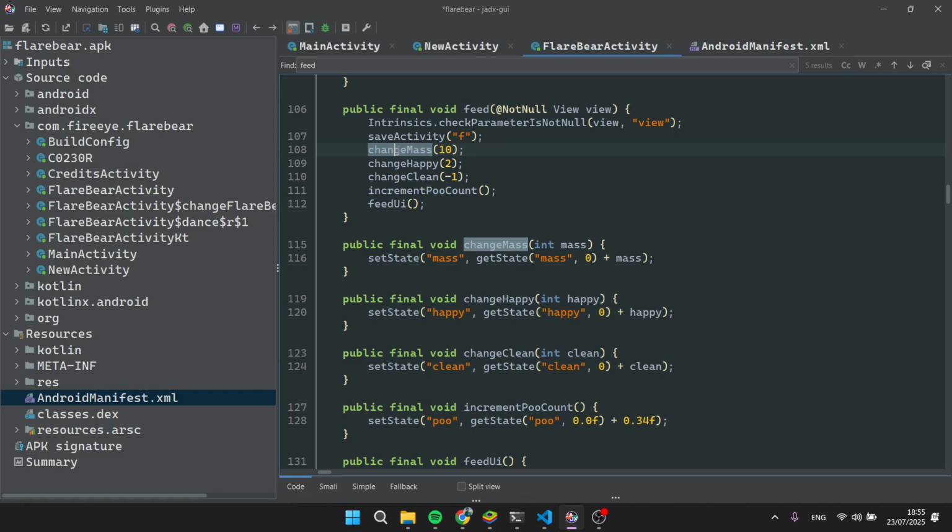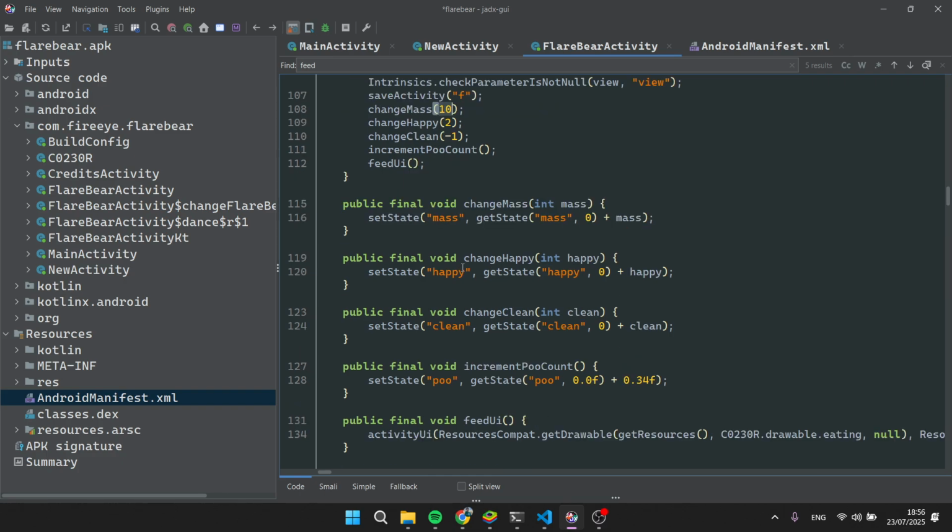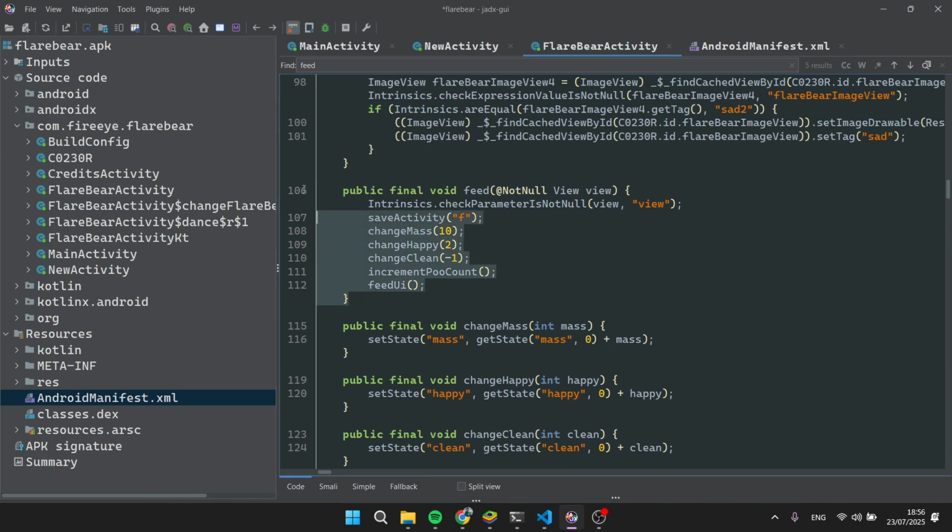So we need to understand change mass. So change mass is going to be setting the state of mass to the previous mass plus mass, which means that change mass is just going to be adding some value to the previous value. So just accumulating what's been in the mass and just adding, for example, in this case 10. For the case of change happy, it's going to be adding 2. For the case of clean, it's just going to be subtracting -1, and so on. Anyway, so this is what the feed feature is having.